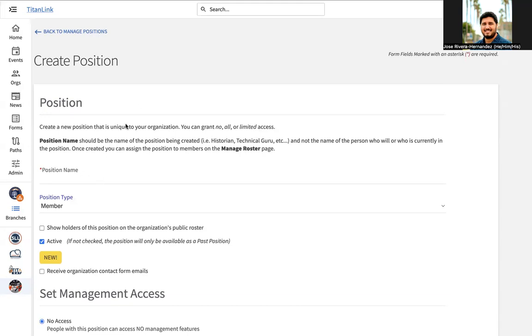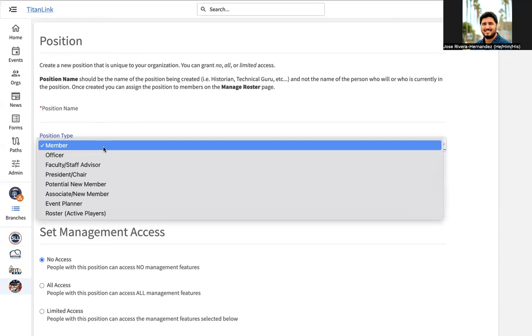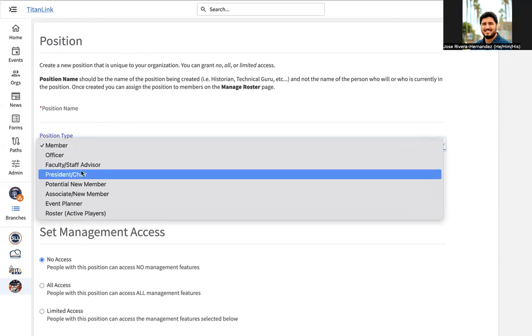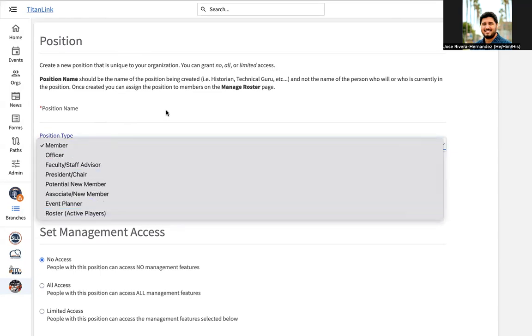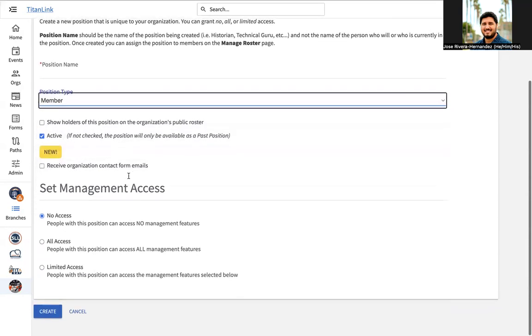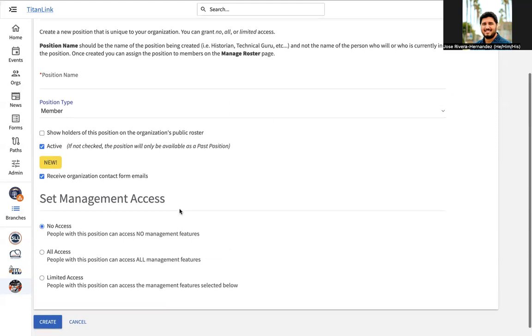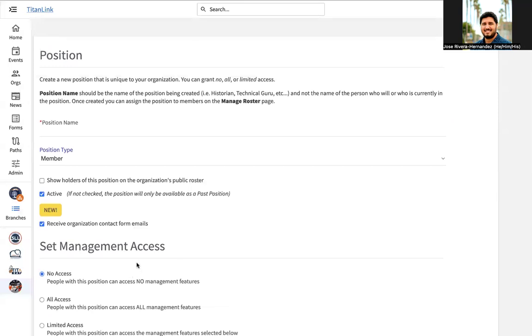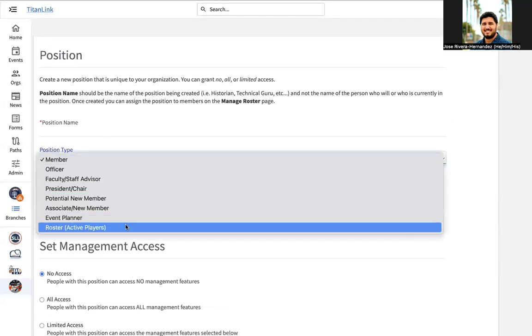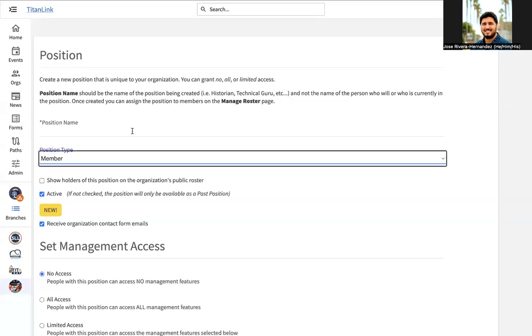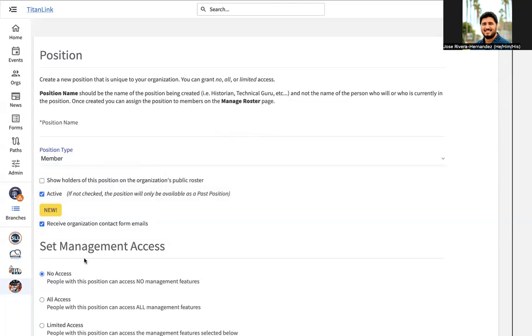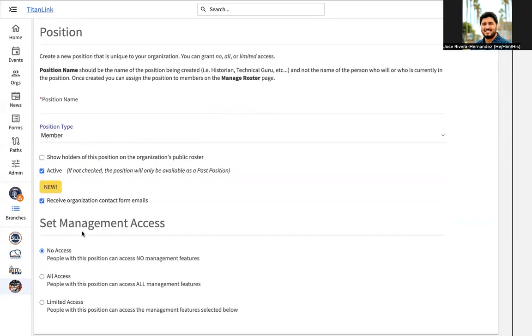Of course, you can name the position. You can assign a position template, so out of member, officer, and any of these other positions. You can also set the level of management access for those new positions that you are creating. Something to note with the access level is that each of these position types will have a set level of management access automatically applied. So, for example, let's say that you are assigning a member position.